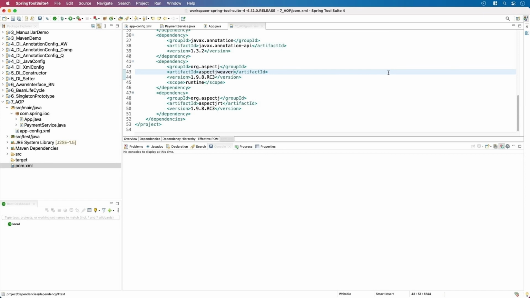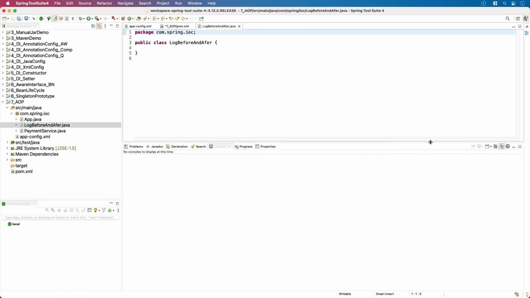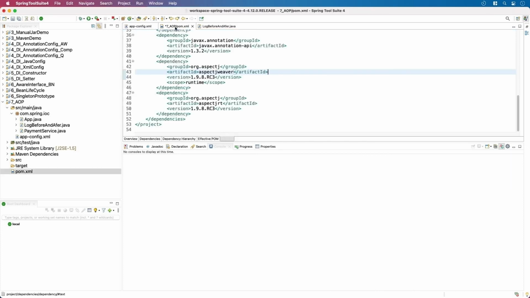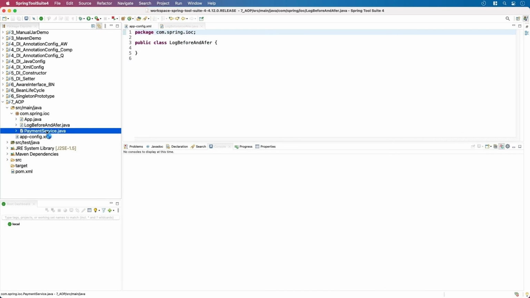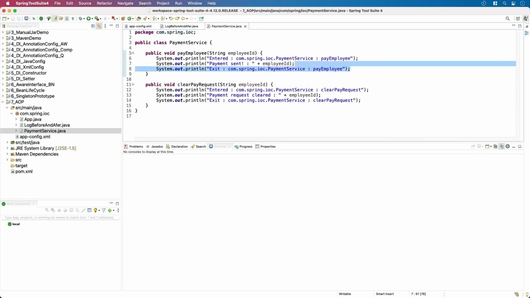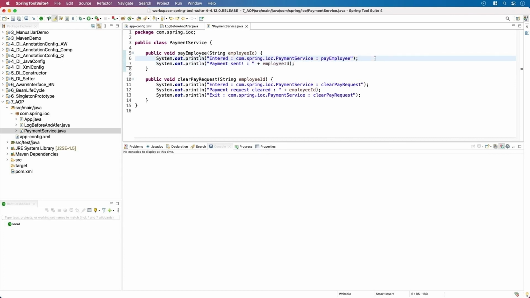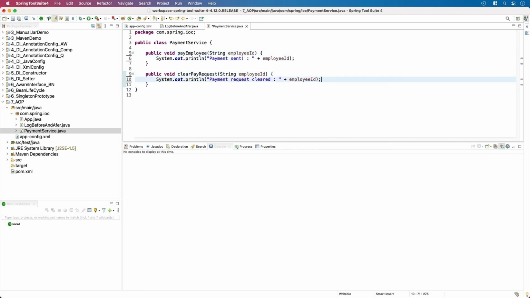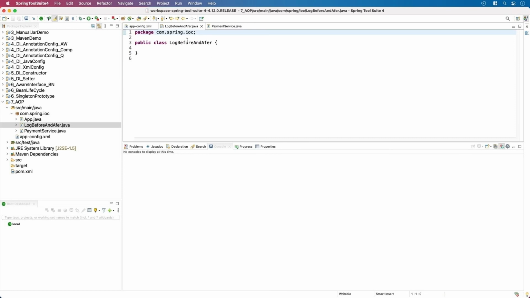runtime library. Our next step is to move out our cross-cutting concerns, and we'll do this by creating a separate class, also known as an aspect, called log before and after. And before we do anything in this class here, let's go ahead and save this POM file that we just modified. And in our payment service, let's get rid of the log lines that we created. So we'll delete these. And back to the log before and after class, we'll first indicate that this is going to be an aspect.